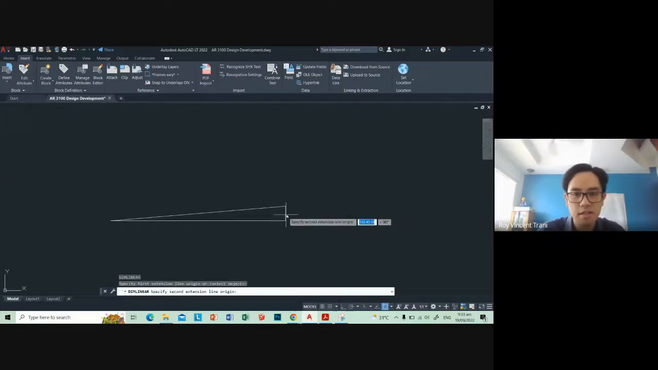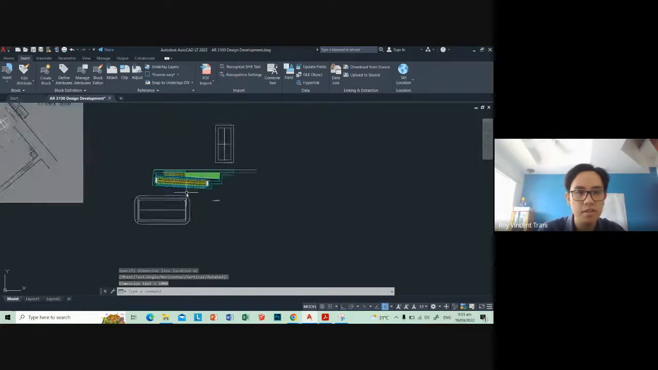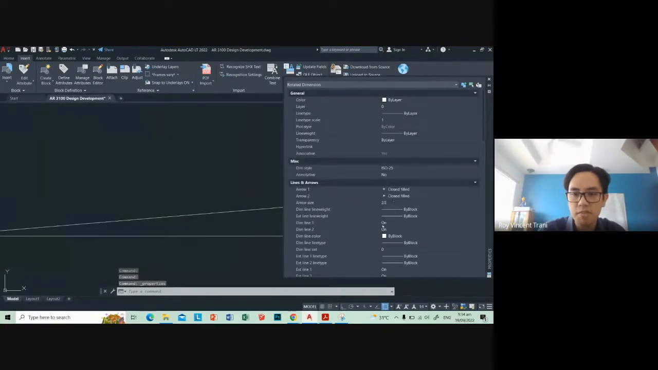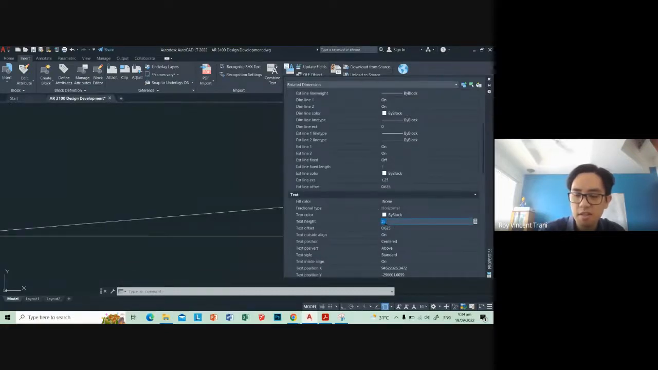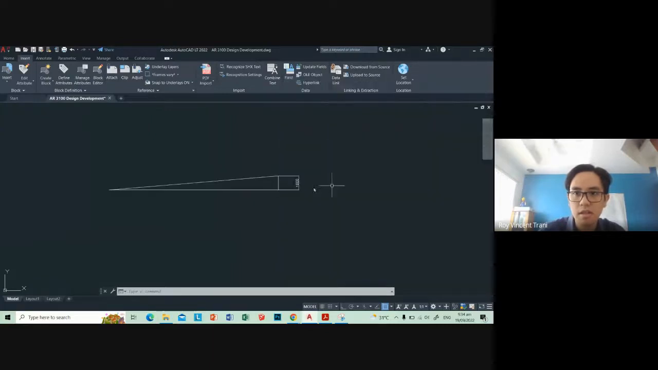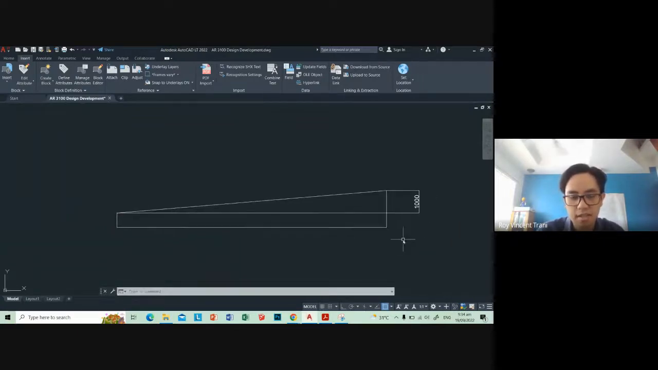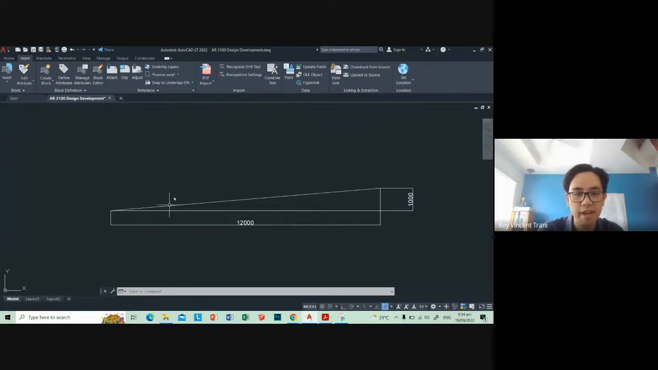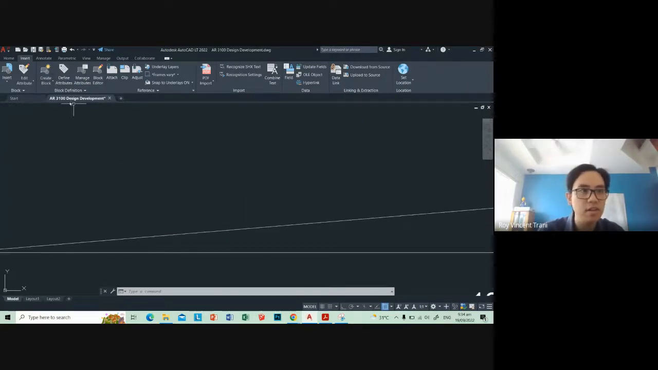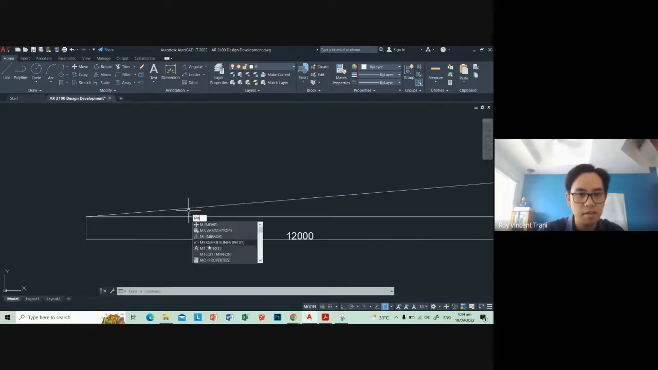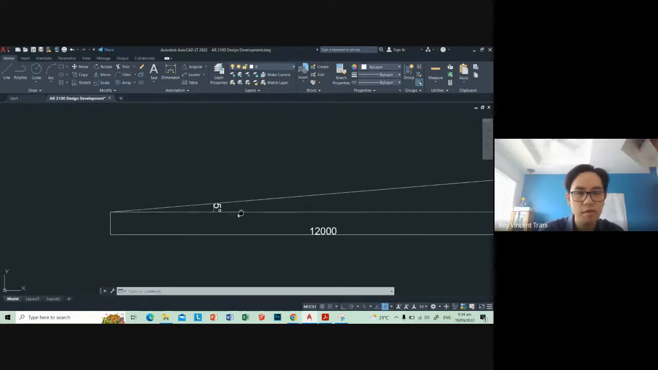So this is my dimensions. I'll just use it here. Some of you, this might be a reminder. That's good. Just want to make sure that everyone knows this. Text height, say 200. That's 1,000. And then if you have a rise that's less than 1,000, you can just copy paste the same angle. We can measure the angle like so. Can make it about 5 degrees.